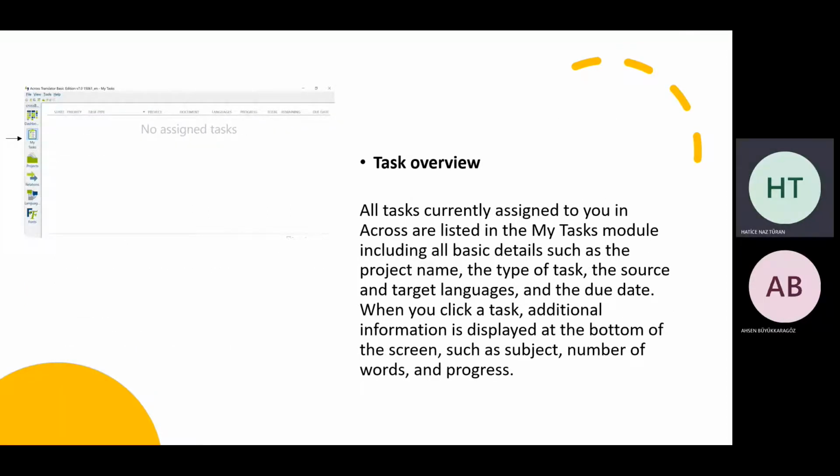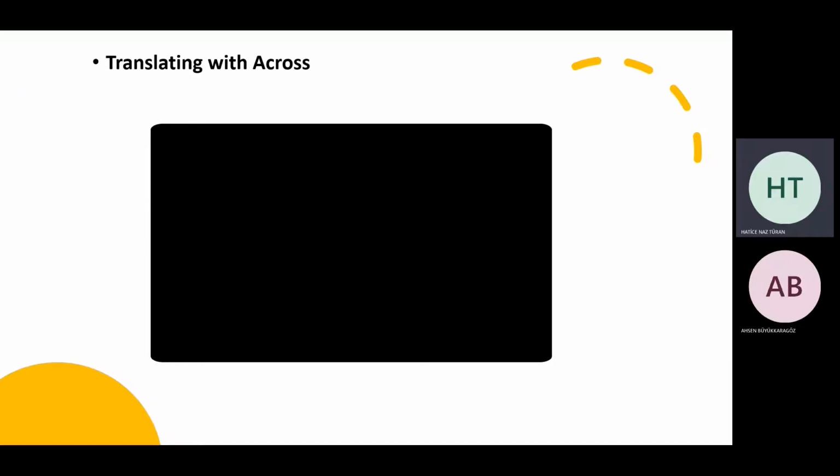Task overview. All tasks currently assigned to you in across are listed. My tasks. When you click a task, additional information is displayed at the bottom of the screen. And I want to show you a video about how to translate with across.